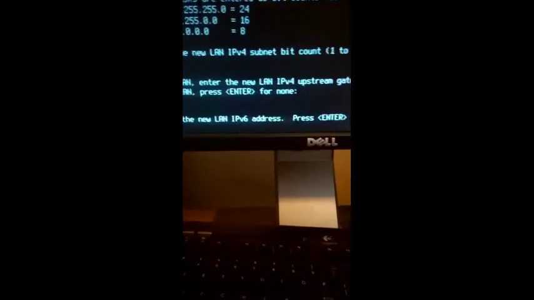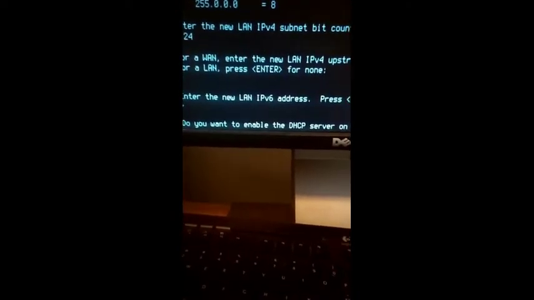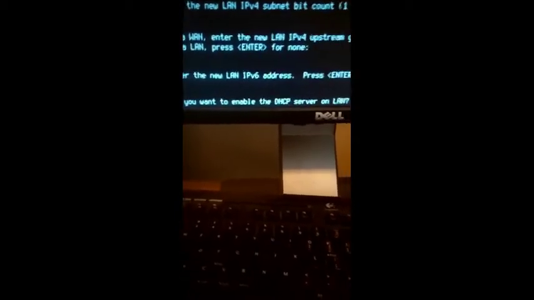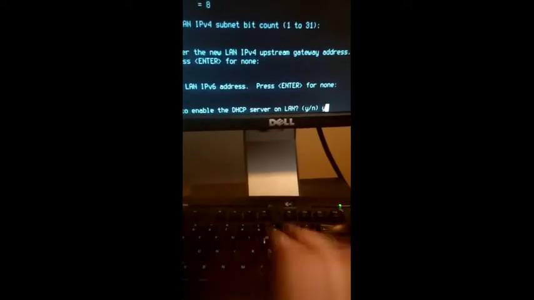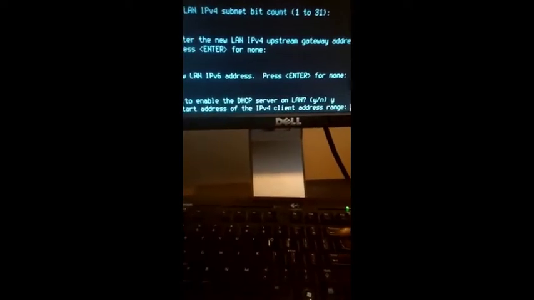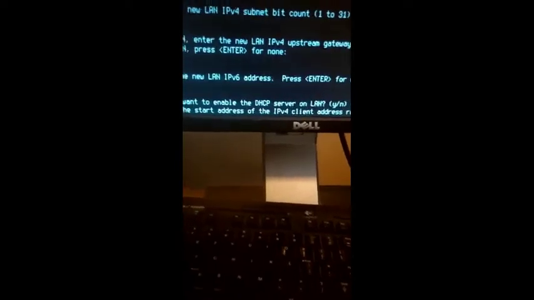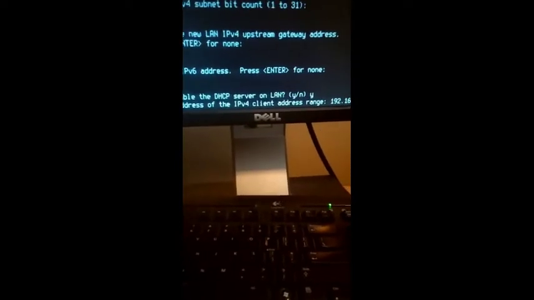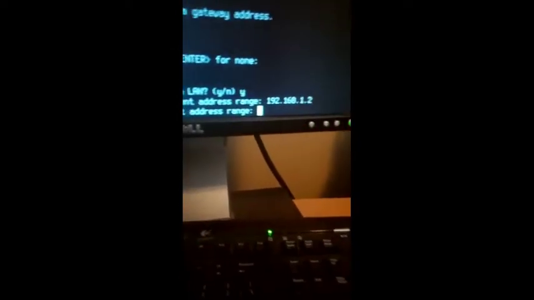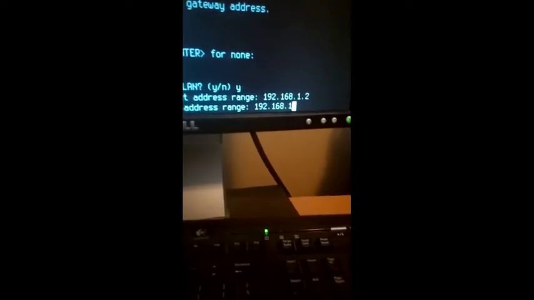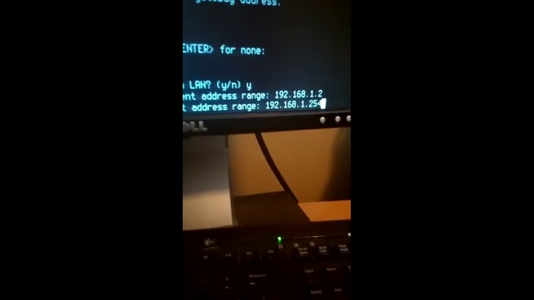And I don't know anyone who uses IPv6. But if you do, then enter your address there. I always, like I said, turn on DHCP, and then it'll ask you for the starting address. So I always set this to the address right after the router address, 1.2, of course, comes right after 1.1. And then for the next address, we want to pick something right at the end of the address range, unless you have a reason to pick something else.